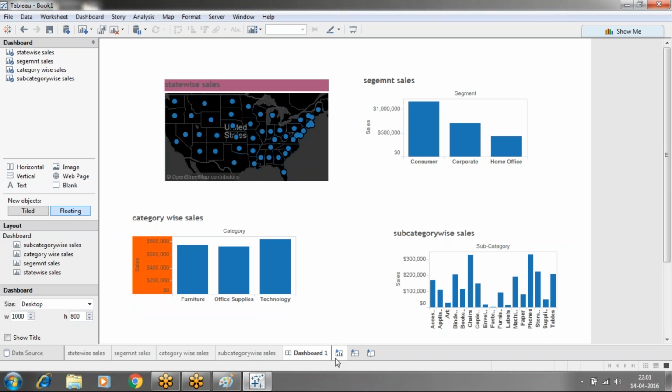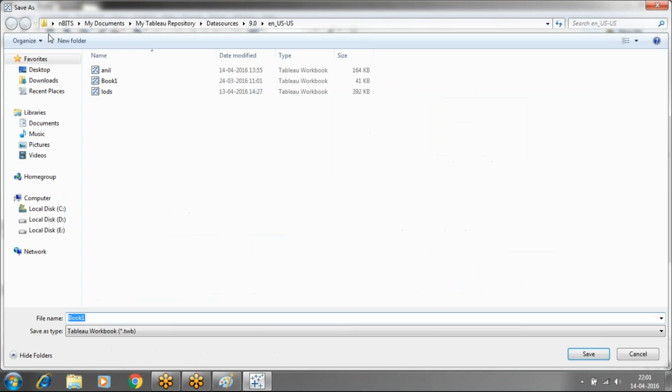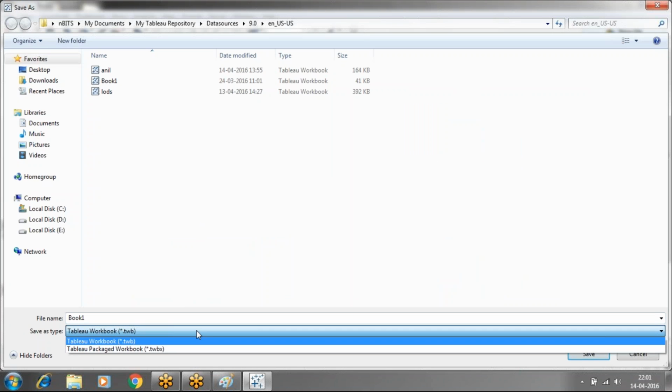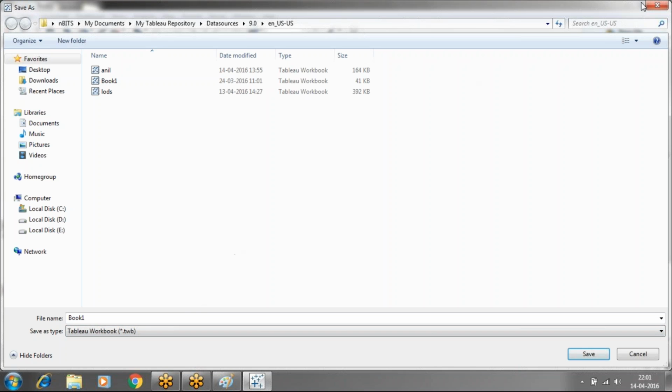Then we have another thing. Anil, one more thing. Do we have automatic save? Whatever work you have done now, will it be automatically saved, or do we have to do it manually? You need to use the save button to save. Whenever you save, it will ask for the format, .twb or .twbx. Automatically, it will never save.